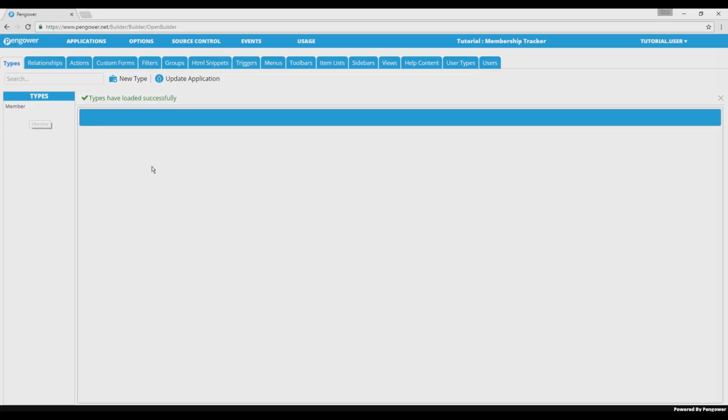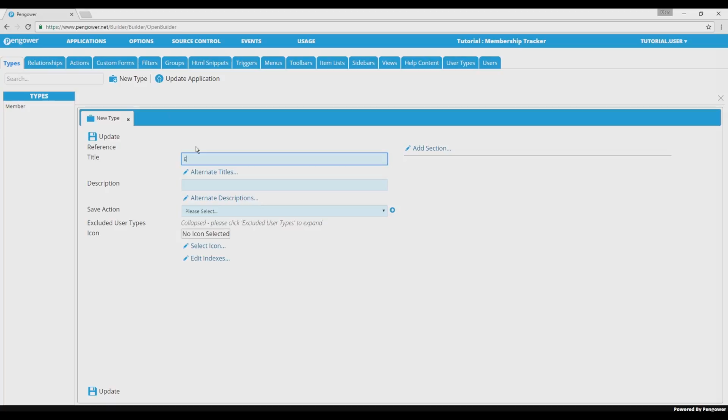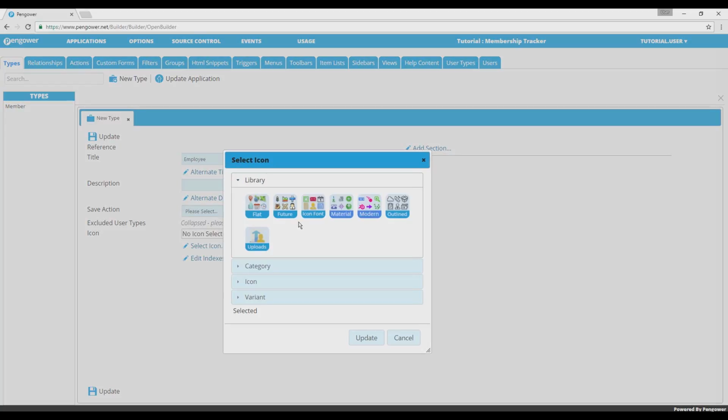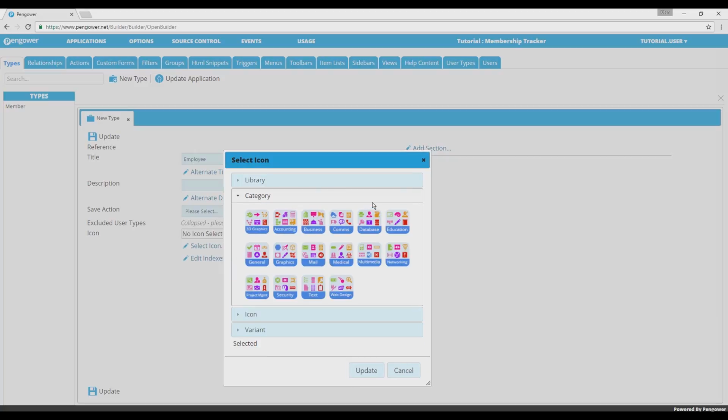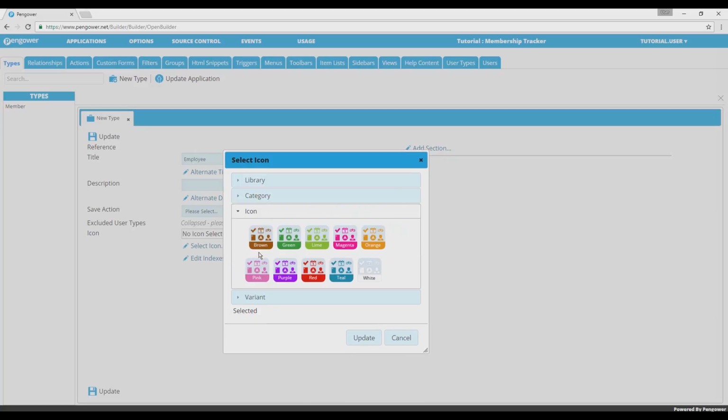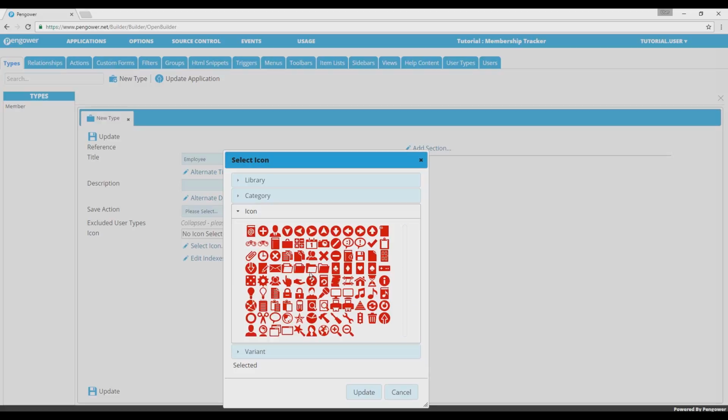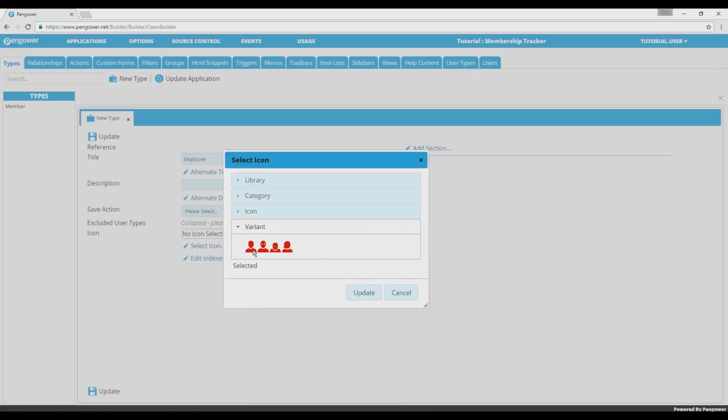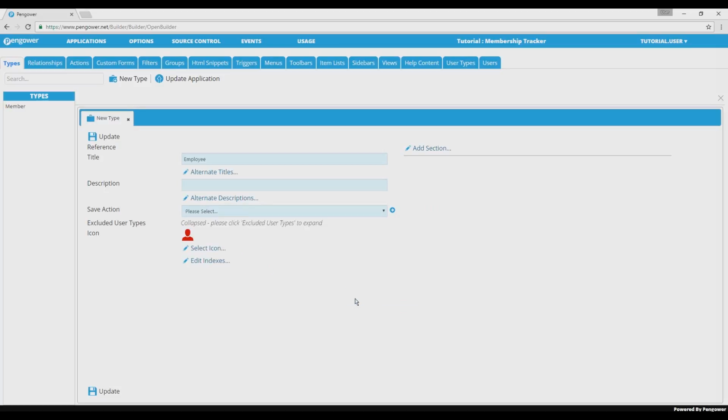Now, let's create our employee data record. Click on New Type. Name it Employee. Then let's choose an icon for it by clicking on the Select icon. Choose from the library, then a category. Choose an icon color and style, then a variant. This time, when you see this icon, this will be associated with employees. Click on Update to save our data type once you're done.